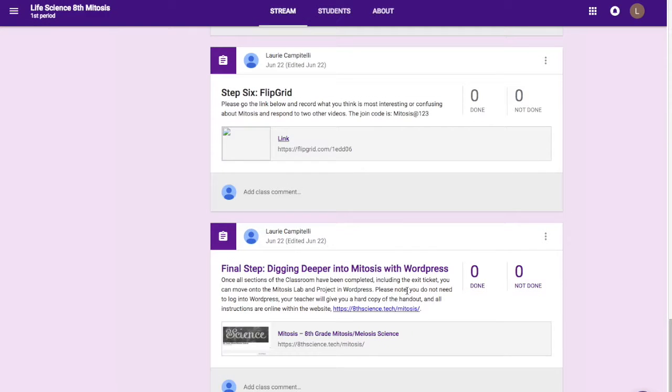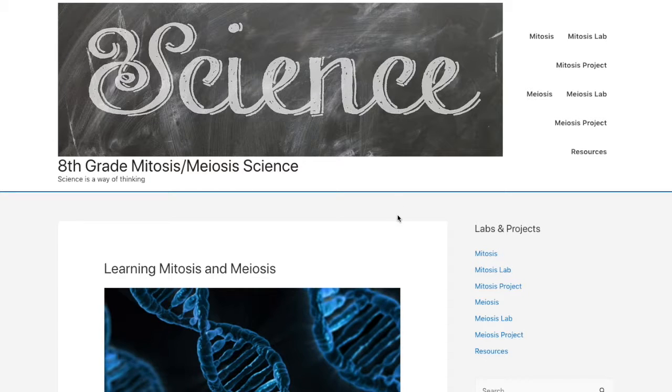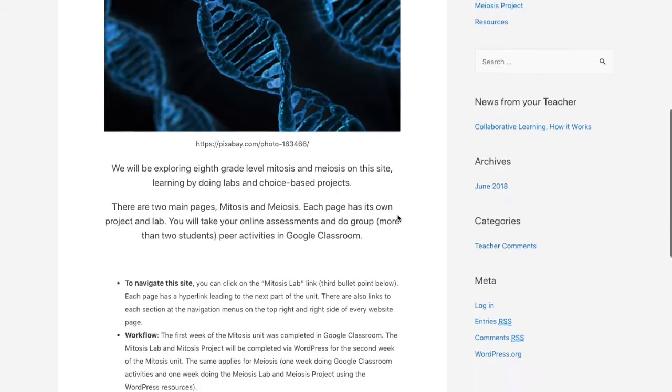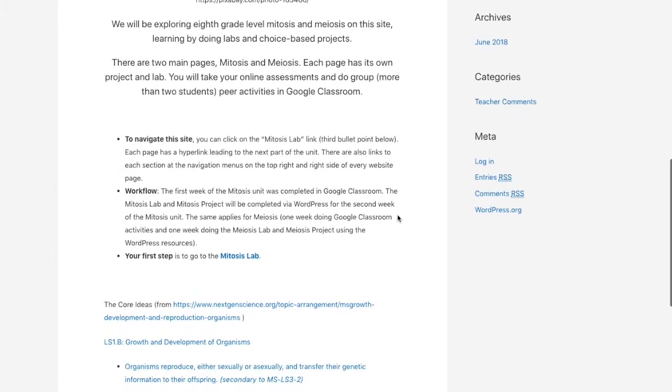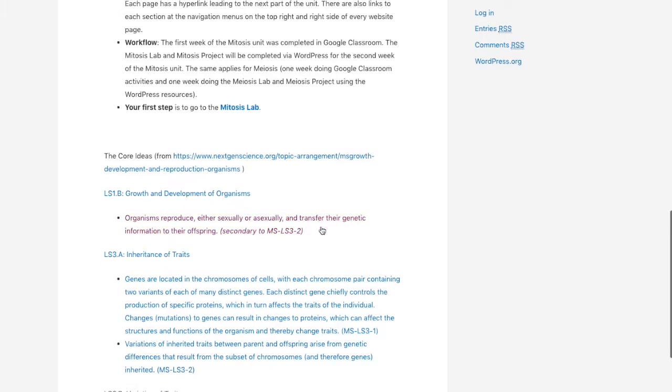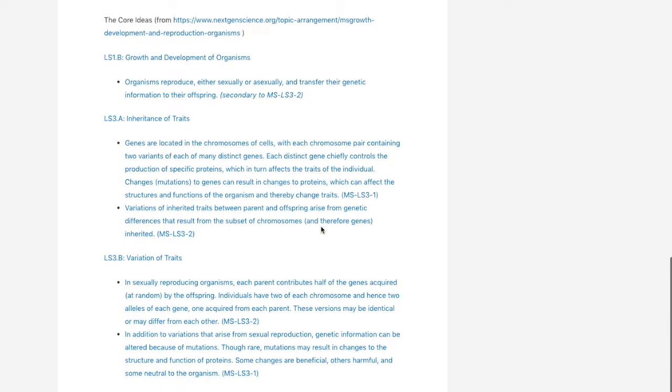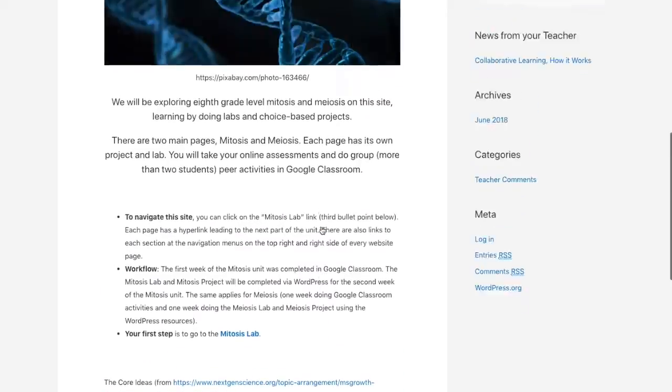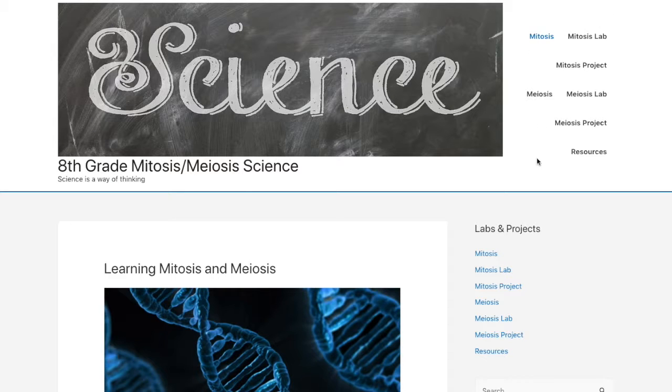Then they are digging deeper by going into mitosis with WordPress. The WordPress site is set up for the blended learning component of all the activities. The landing page tells you how to navigate and the workflow, all the links roll over to a different color. These are the core ideas in learning standards. Two nav bars, one at the top, one at the side, take them everywhere they need to go.